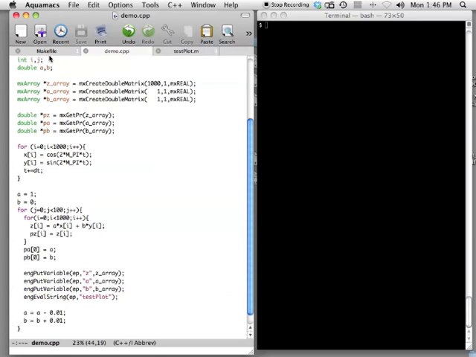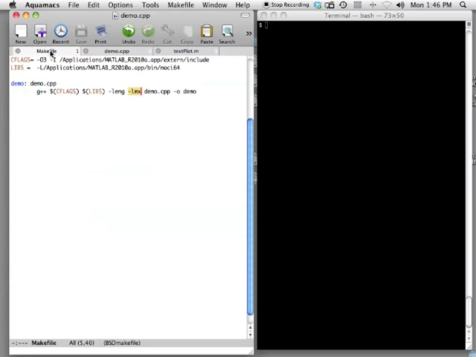I compiled my script using GNU C++, and the only thing you have to be a little bit careful about is making sure to include the correct directories for the compiler to find the include file and then the library files. So I kind of had to do a little bit of manual poking around. That's where I found them on my computer. You'll have to look for them on your computer. And you also need to make sure that when you compile it, you link in the engine library and the MX library, as I've done here. Again, depending on your compiler, there may be a different way of doing it, but that's how I'm doing it.